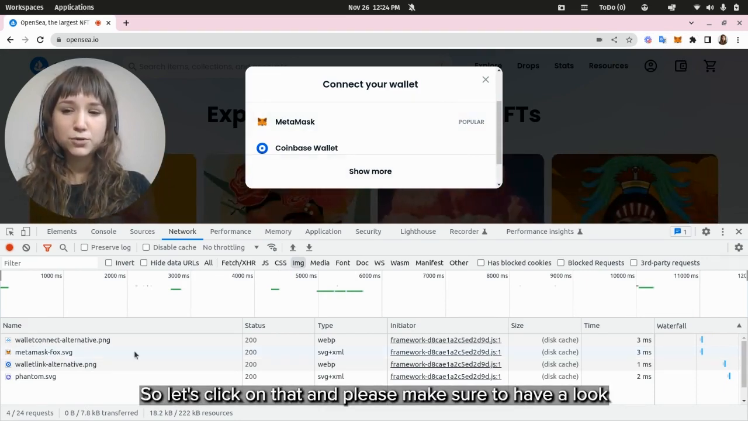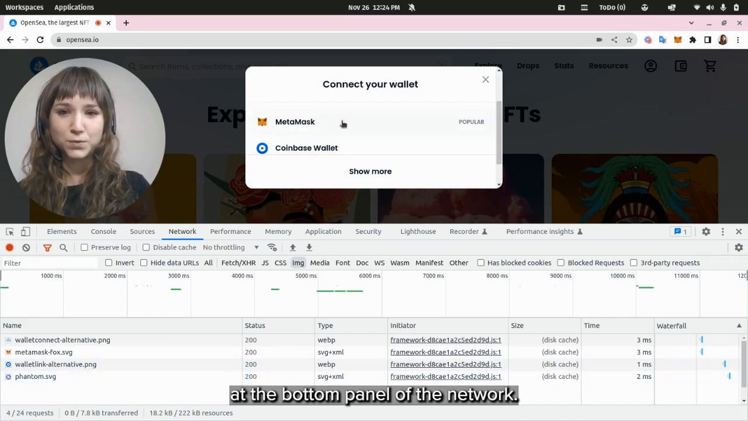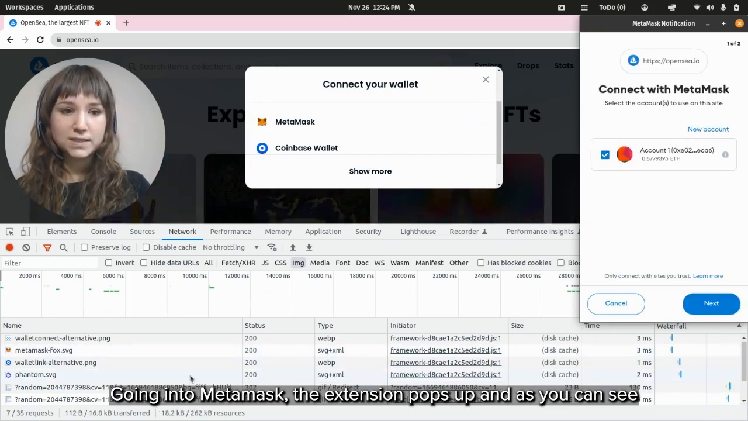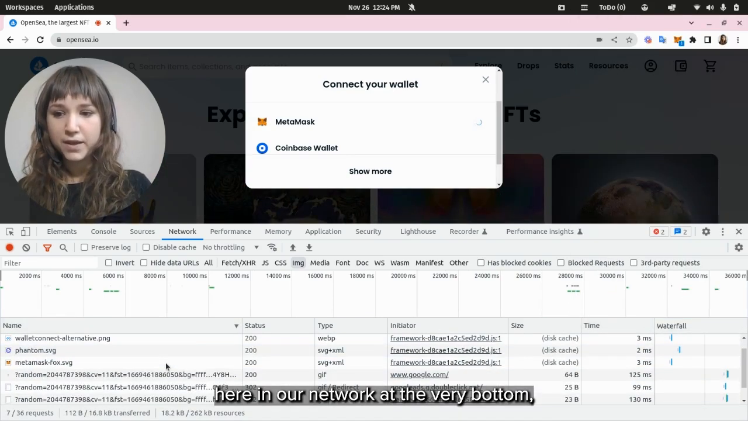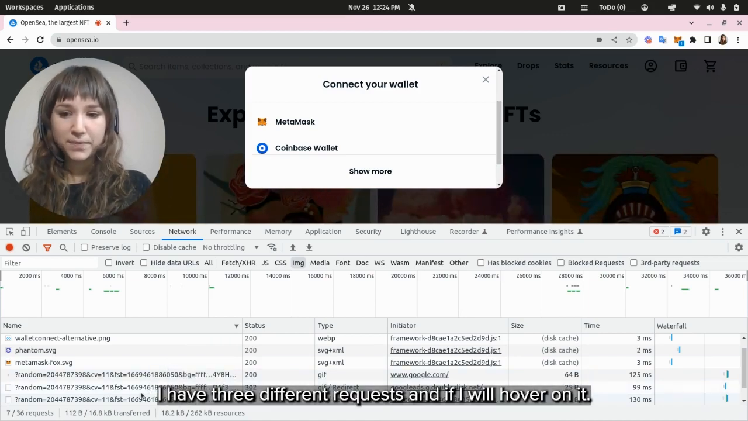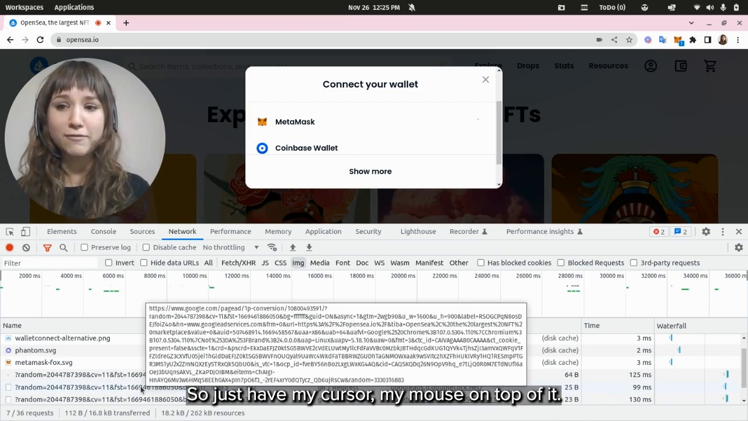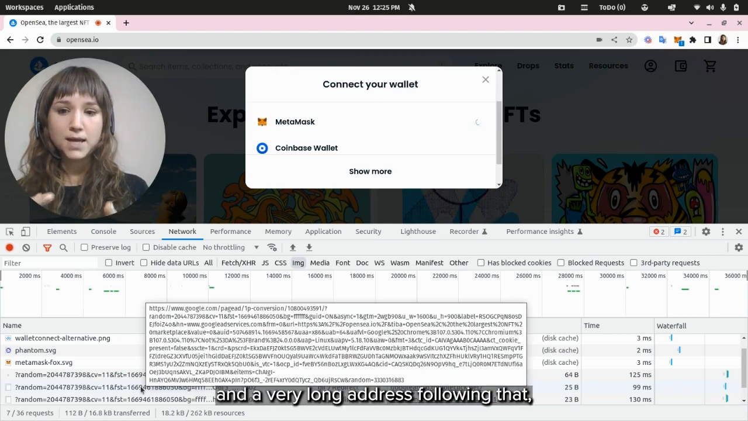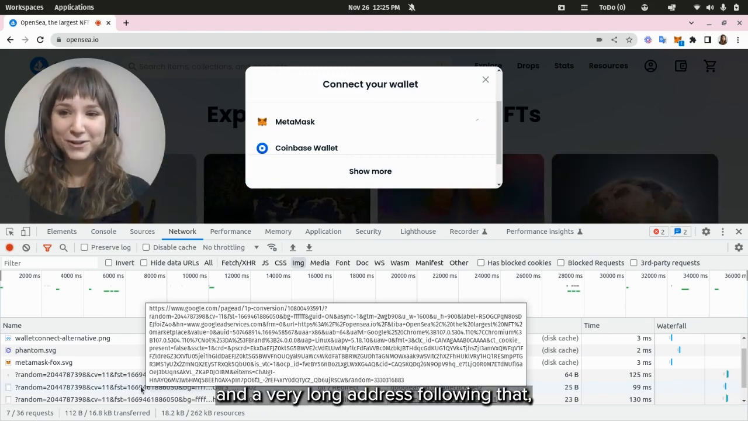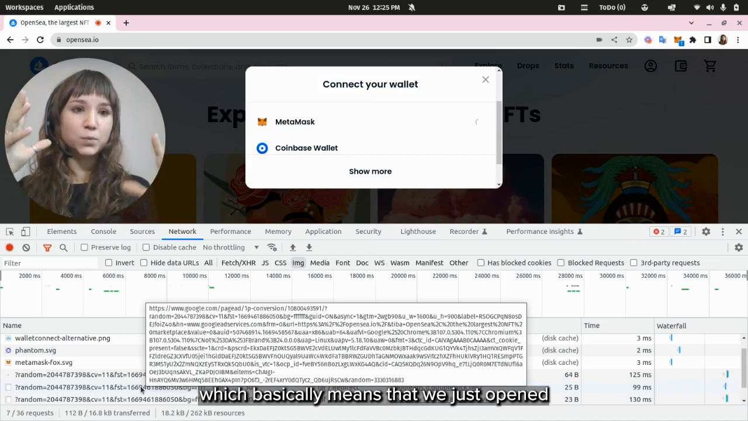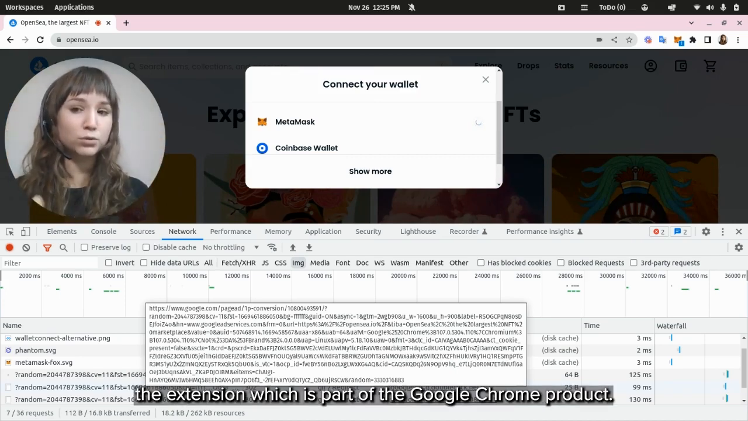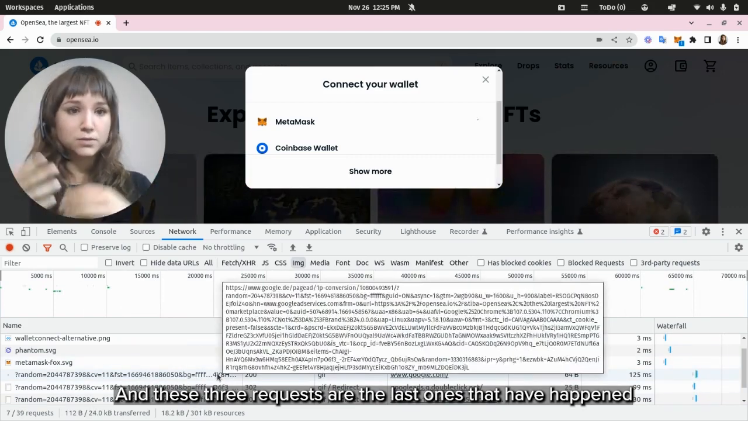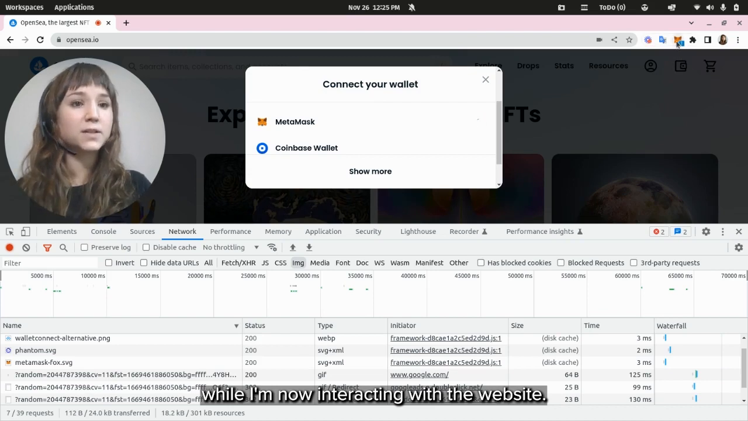And please make sure to have a look at the bottom panel of the network. Going into MetaMask, the extension pops up. And as you can see here in our network, at the very bottom, I have 3 different requests. If I hover on it, so just have my mouse on top of it, you can see that this request went to google.com and a very long address following that. Which basically means that we just opened the extension, which is part of the Google Chrome product. And these 3 requests are the last ones that have happened while I'm interacting with the website.